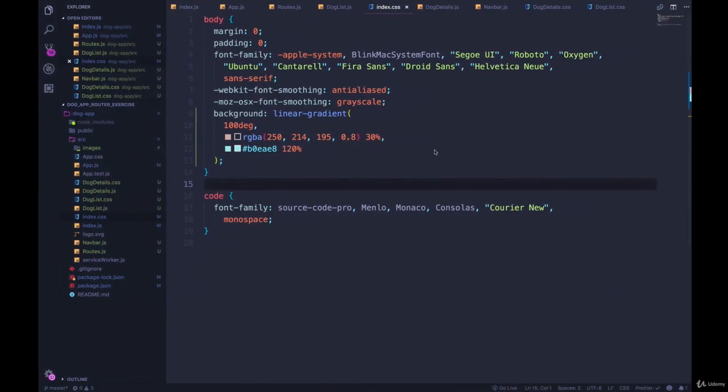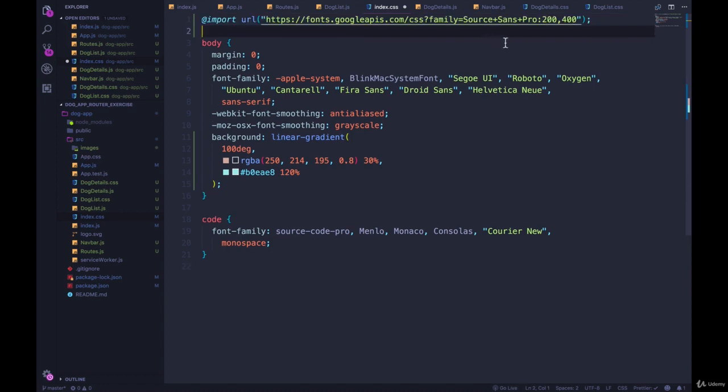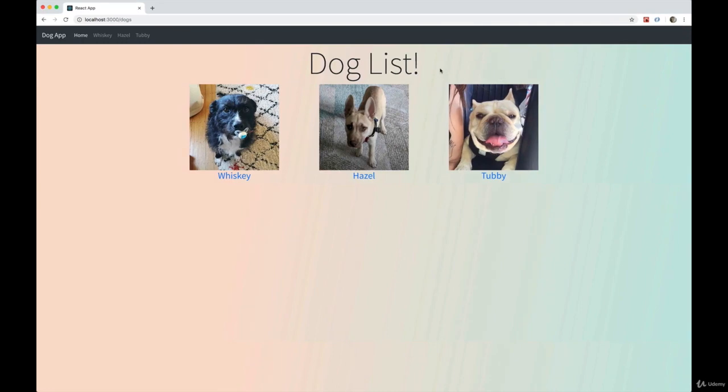Okay. Next, let's add in a new font. So I have a Google Fonts link for Source Sans Pro, and I gave it 2 font weights, so we can use 200 and 400. Both are pretty lightweight. And I'm just going to make the font family here Source Sans Pro. If you're not familiar with Google Fonts, it's super simple, but I have a couple of earlier projects where we use it, and I go into more detail. Okay, so that's changing the font on everything.